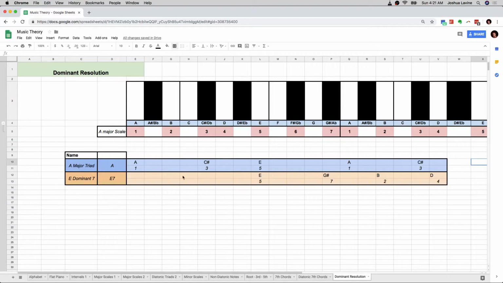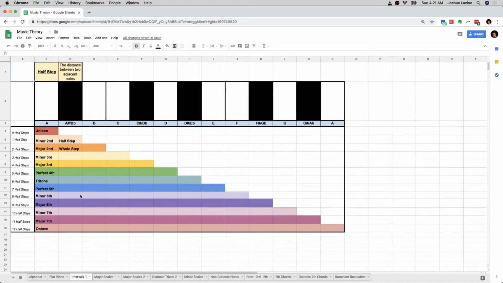So if I play an E dominant 7 chord, and if you're sitting at a piano, go ahead and just play it. Play the notes E, G sharp, B, and D. What you're going to notice first of all is that there's tension inherent in the chord. Why? Because the interval from G sharp to D is 1, 2, 3, 4, 5, 6 half steps, which is a tritone. You can check our intervals chart here, and 6 half steps is a tritone.